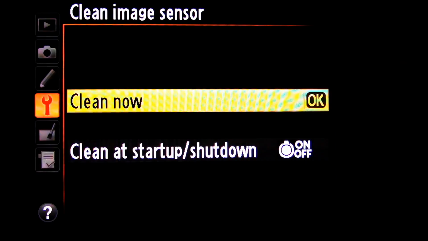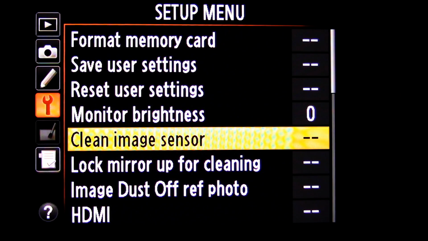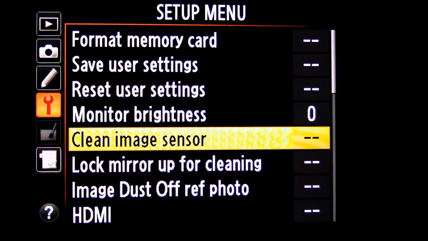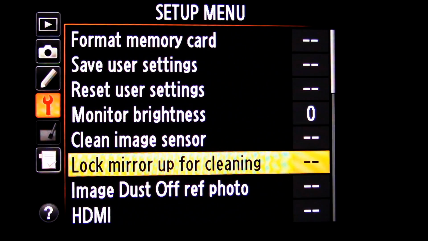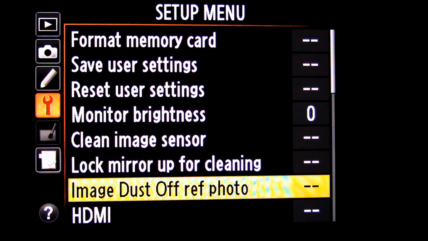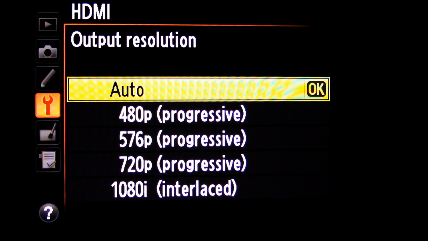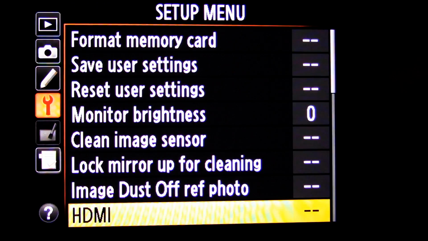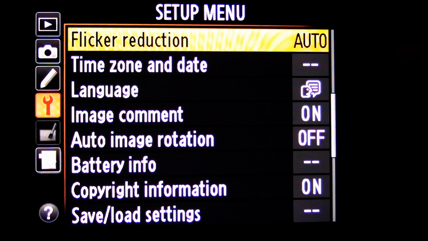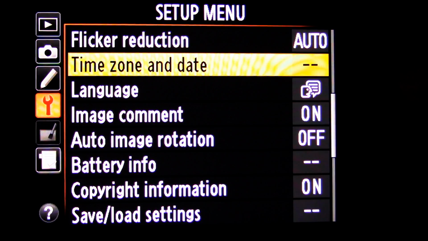Image sensor clean. I have it clean at shutdown because I don't want it to slow me down when I want to shoot. Lock up mirror for cleaning. Image dust off reference photo. HDMI. Auto device control. Flicker reduction auto. Time zone and date, well, that's fairly obvious depending where you are.